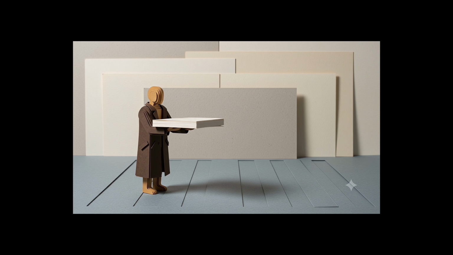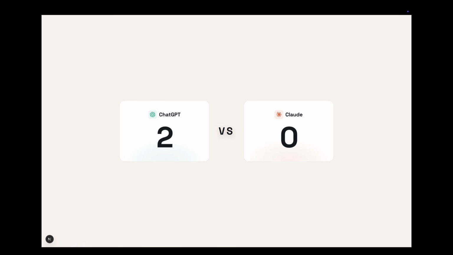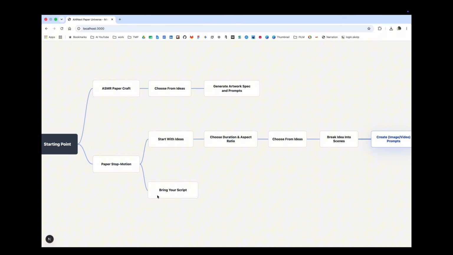Honestly, both nailed a professional stop-motion look. This round's a dead tie, and I mean that. So the board doesn't move. ChatGPT's still 2 ahead. So far, we handed idea generation to the AI. Now let's test its performance on our own script.